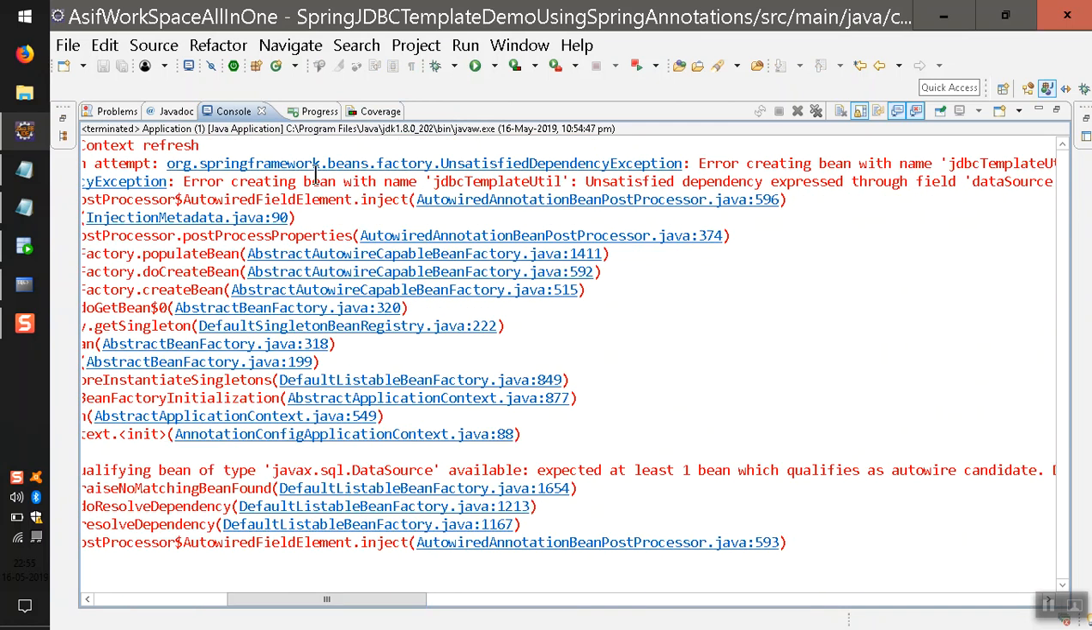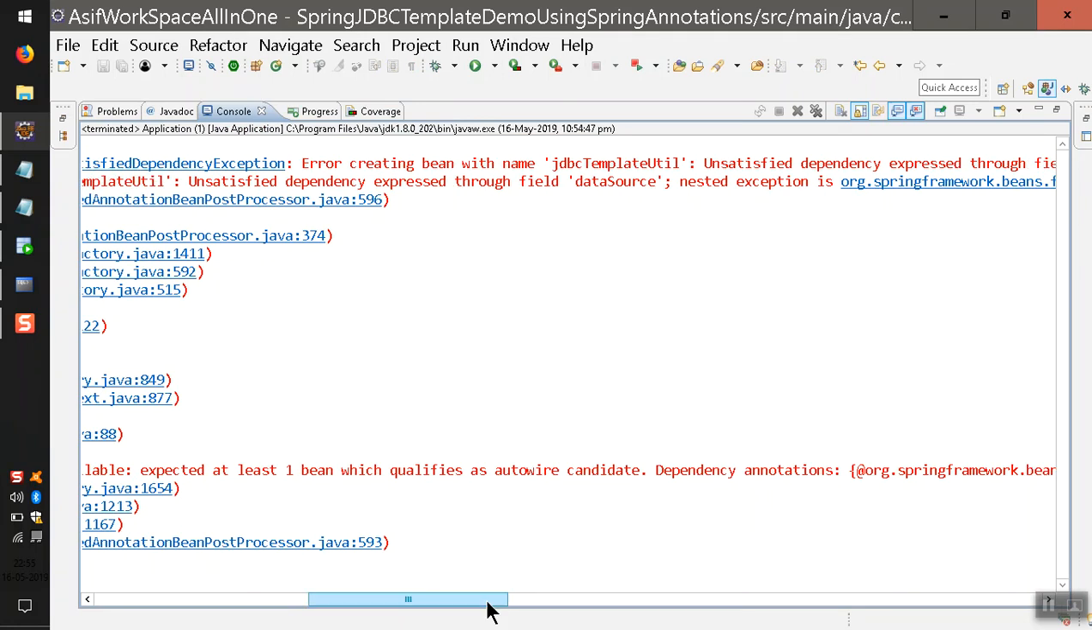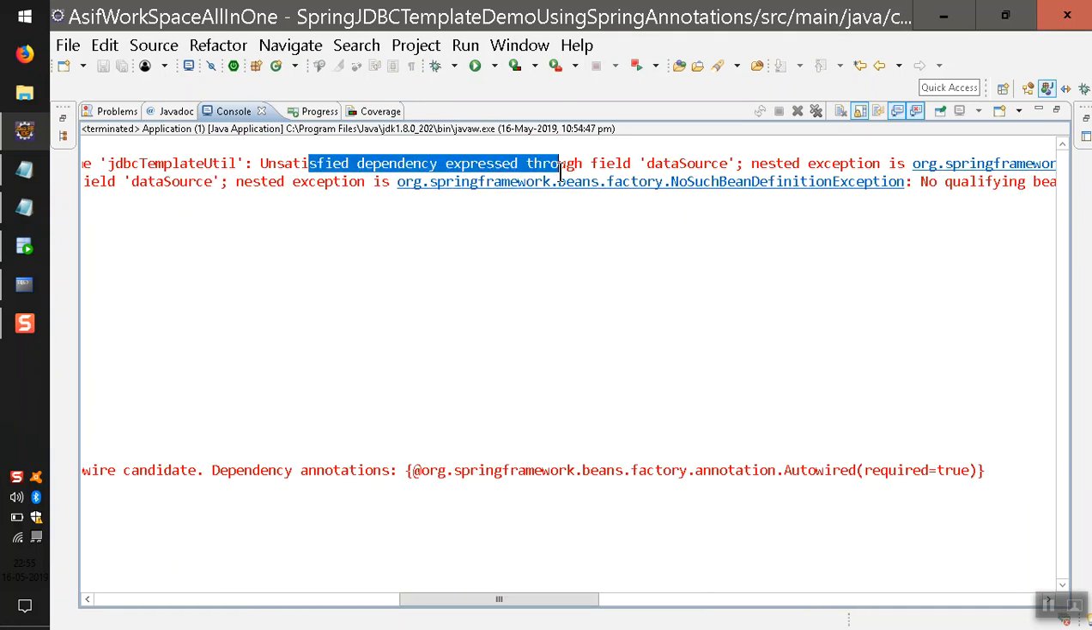It's always good practice to read the complete error. The first one is error creating the bean with the name JDBC template, unsatisfied dependency expressed through field data source. Next exception is no such bean definition. No qualifying bean of the type javax.sql.DataSource available. Expected at least one bean with a qualifier name as autowire candidate.